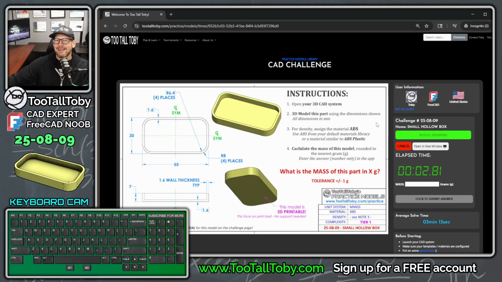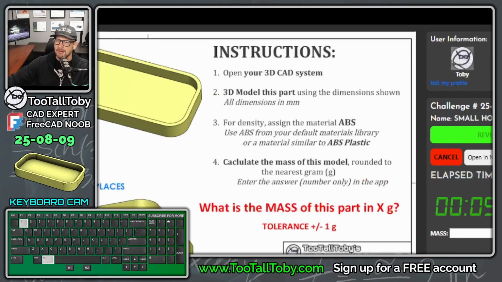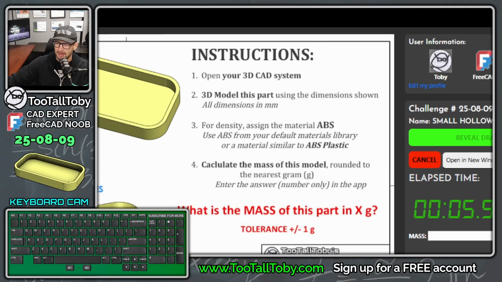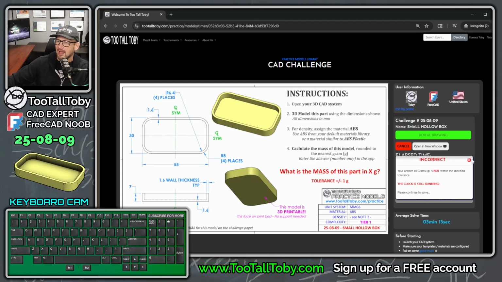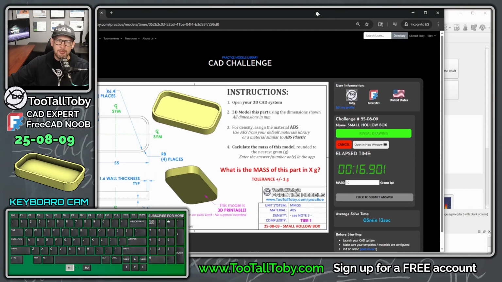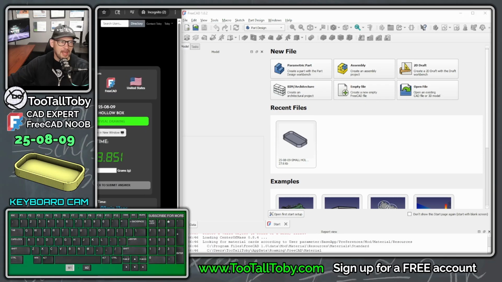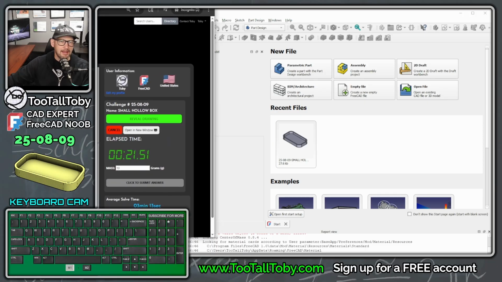So the question here is, what is the mass of this model in ABS? Or we're using the material ABS. What is the mass of this model in grams? And if you haven't seen the app before, if you come down here and you type in the incorrect answer, it tells you that the clock is still running. So let's move this clock over here just kind of to the side of the screen. And let's get into FreeCAD here.